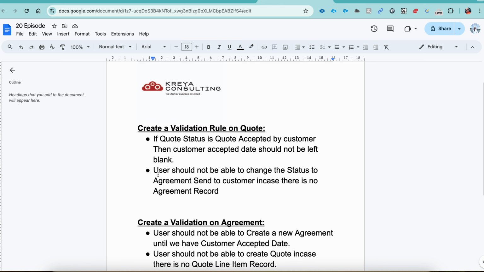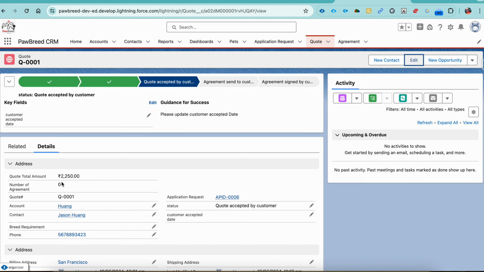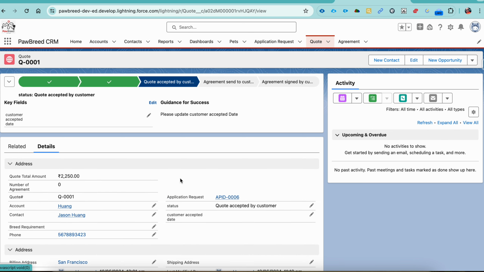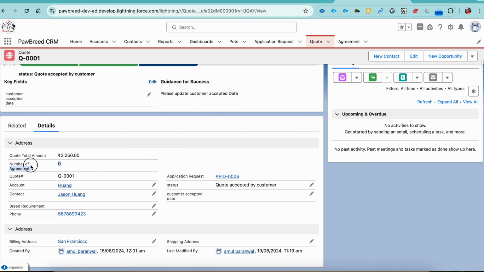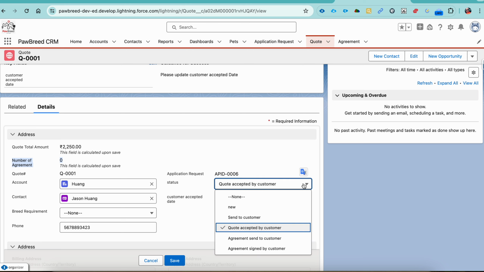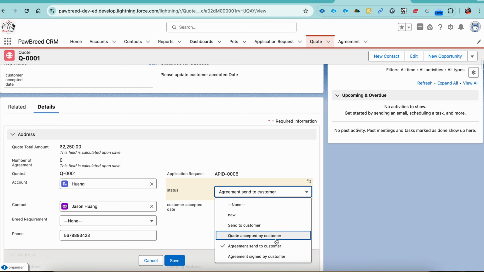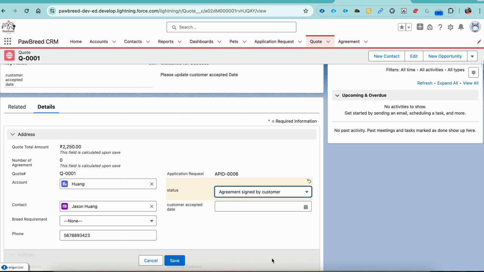Now the second requirement says the user should not be able to change the status to agreement sent to customer in case there is no agreement record. Let's suppose this particular quote does not have any agreement as such. If there is no agreement, meaning the number of agreements is 0, then I should not be allowed to change my status to agreement sent to customer, or agreement signed by the customer. This is my second requirement for our validation rule.